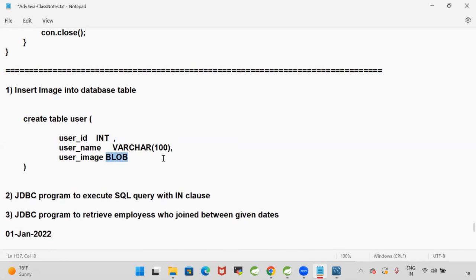When we are storing user ID, ID is a number. We will take an int data type. When we are storing the name, it is a varchar, group of characters. We'll take the data type as a varchar. But when you are storing an image, it is a large object. It can be an image, it can be audio, it can be video, it can be PDF. So when you want to insert such kind of data into the database table, we need to take that column data type as a blob data type. Blob stands for binary large object. Understand, guys?